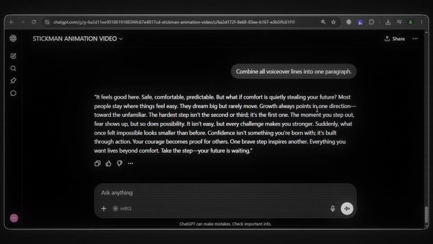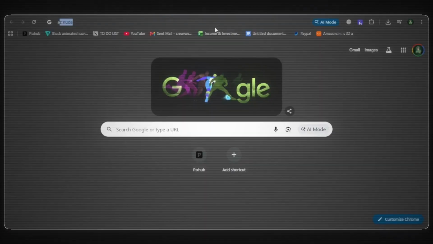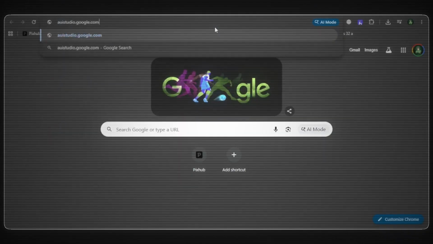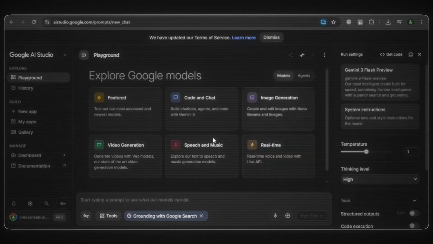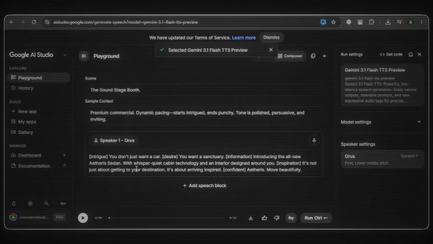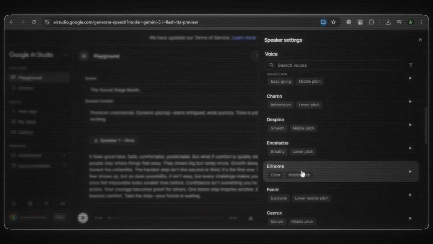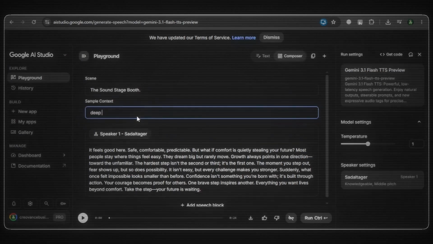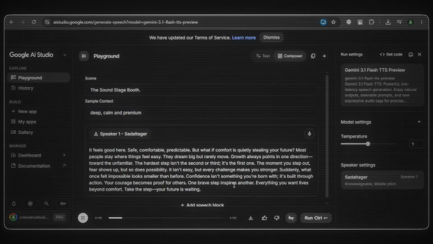Now copy the full voiceover, then search for Google AI Studio and open the website. After that, go to the speech and music section and paste the voiceover here. From the speaker setting, choose any voice you like. Then in the sample context section, type deep, calm and premium and click generate. Once the voiceover is ready, download it as well.